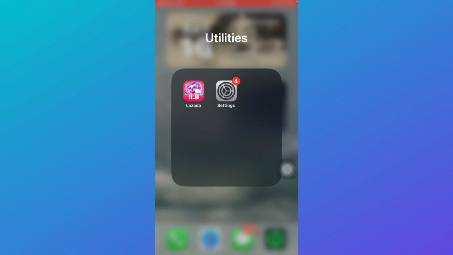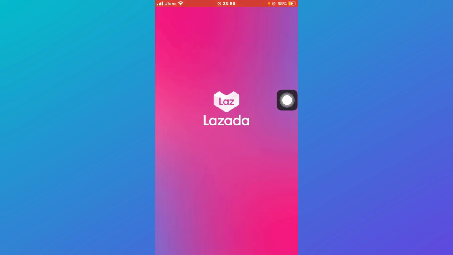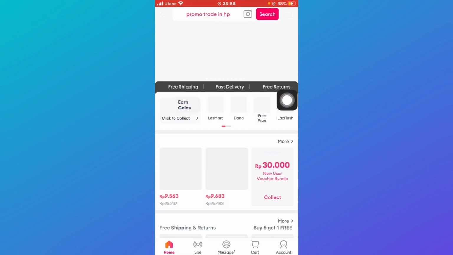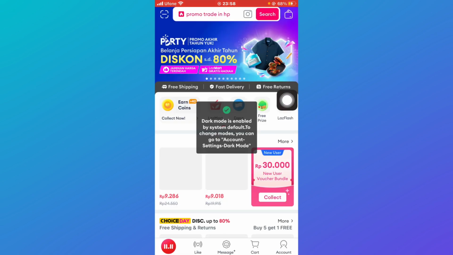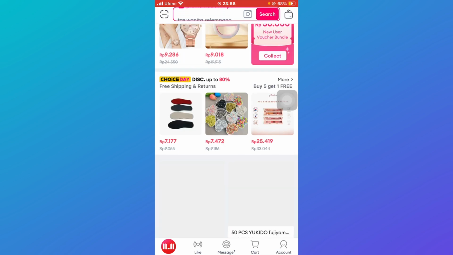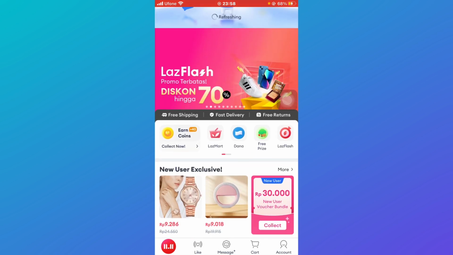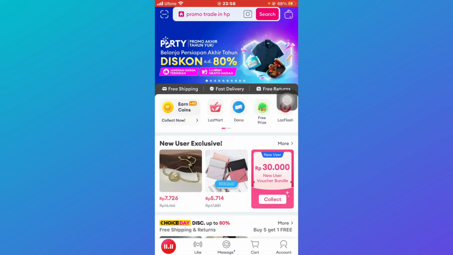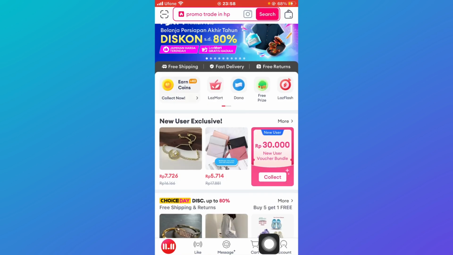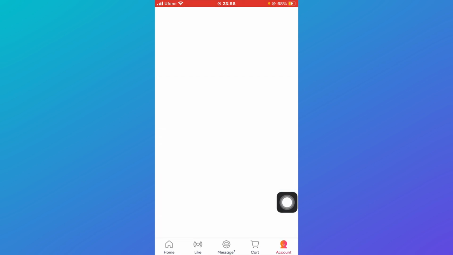In this tutorial I'm going to tell you how you can convert Lazada coins to Lazada wallet. So first of all, open your Lazada app, and once you've opened your app you'll be redirected to the home page. And after that you'll be able to see this account icon at the bottom right of your screen, like over here. So just click on this your account icon.